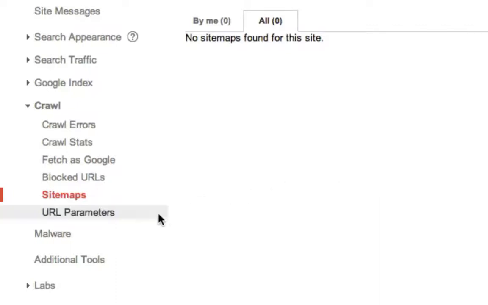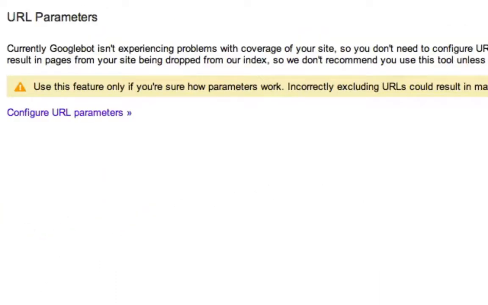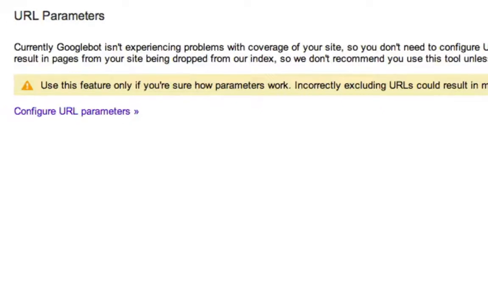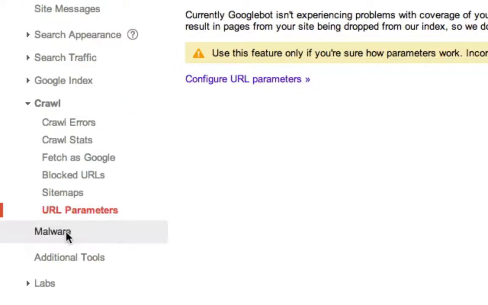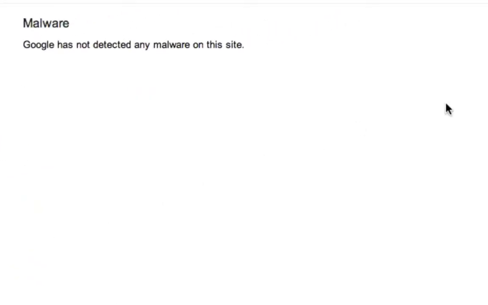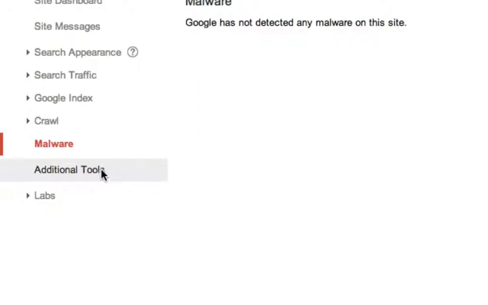Now let's go to URL parameters. In case you don't see any error messages here, you can just skip this section, because if you mess around with it and do something improperly, it can cause even more issues for your site. So again, no issues, just skip it. And we're going to go to malware. Just click the malware link. This is where you're going to see messages if some malware was detected on your site. As you can see, in my case, I have no malware whatsoever. That's good. And I can just move on to the next section, which is additional tools.